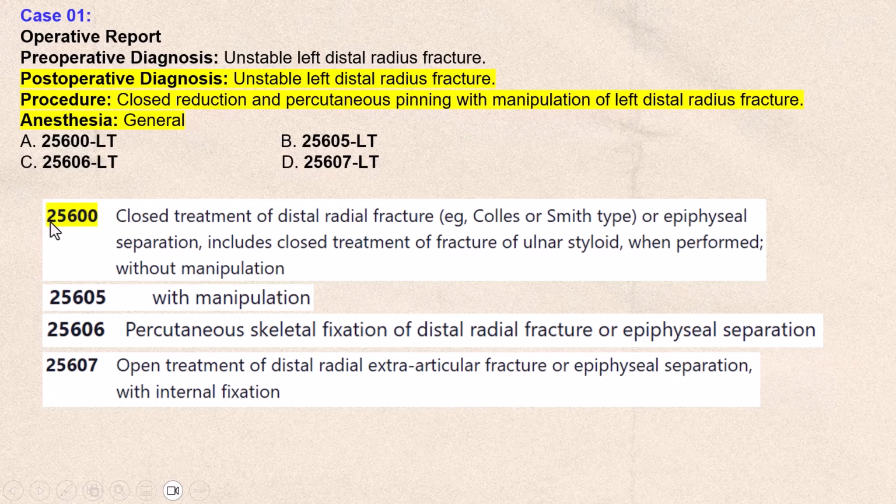First, 25600 is closed treatment of distal radius fracture or epiphyseal separation, includes closed treatment of fracture of ulnar styloid, when performed without manipulation. But in this case, closed reduction with manipulation, also with pinning. 25654 is with manipulation, but this is not telling about the pinning. 25606 says percutaneous skeletal fixation of distal radius fracture or epiphyseal separation. So that is also included here.